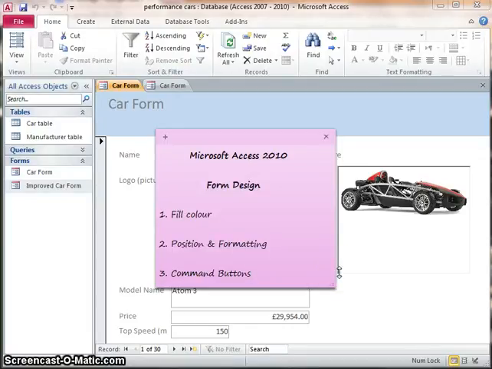In this short video, I'll look at how to improve or modify the design of a database form in Microsoft Access. And in particular, I'll look at how to change the fill color of the background, how to reposition elements and format any text, and also how to add special things called command buttons.